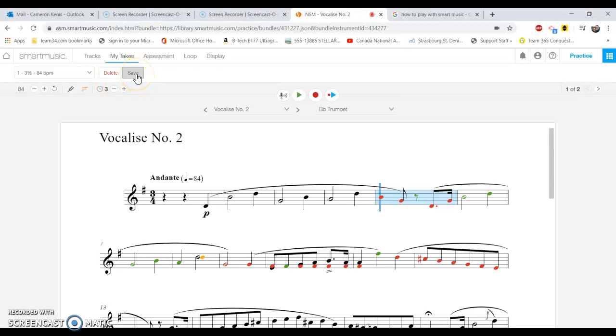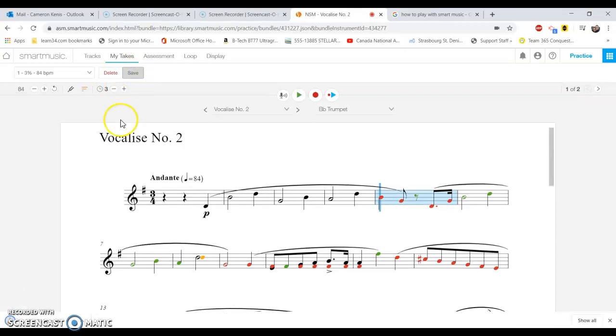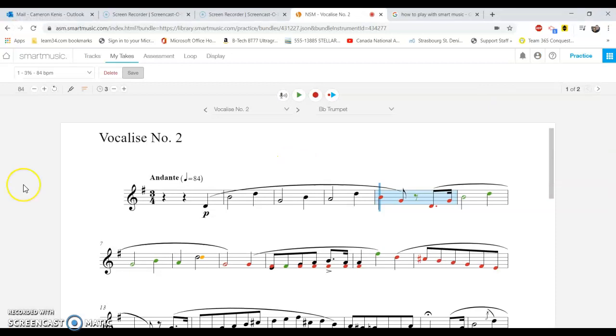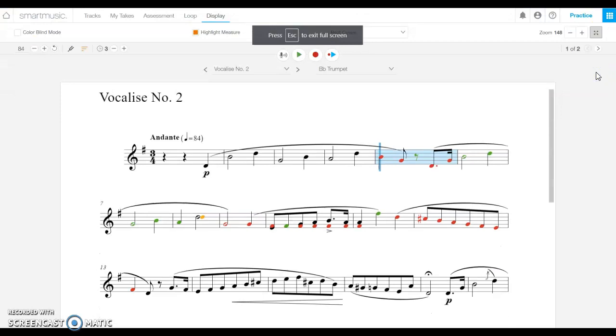But let's say I'm happy with that. So I'm going to save it. And it saves it as a WAV file right there. So it saves it on the computer, which is really, really convenient. If you're interested in making it full screen, just go over to display and click that button right there.